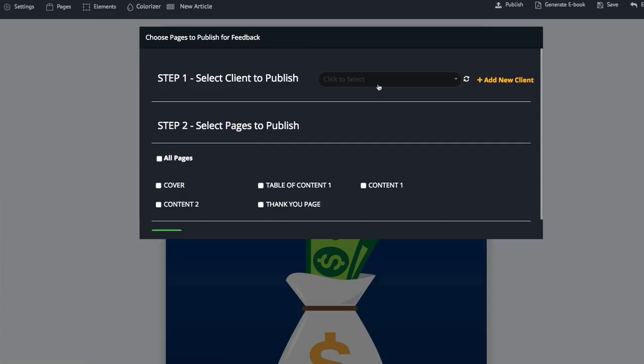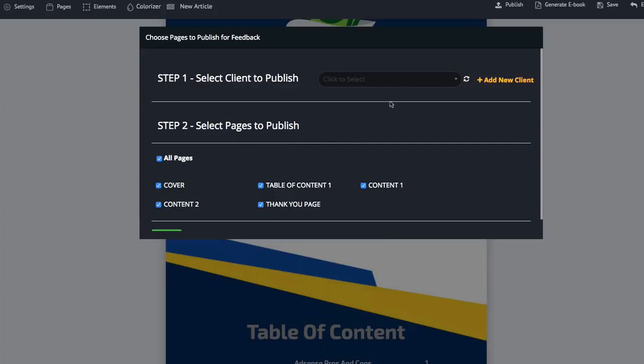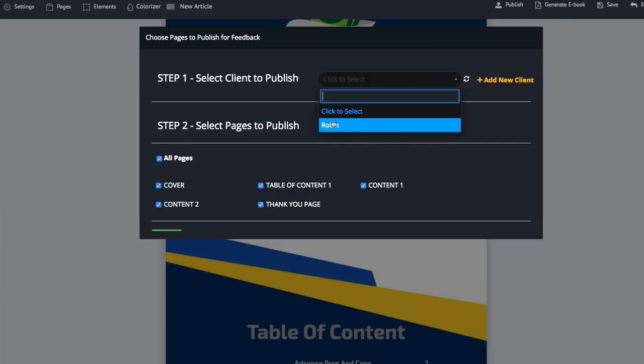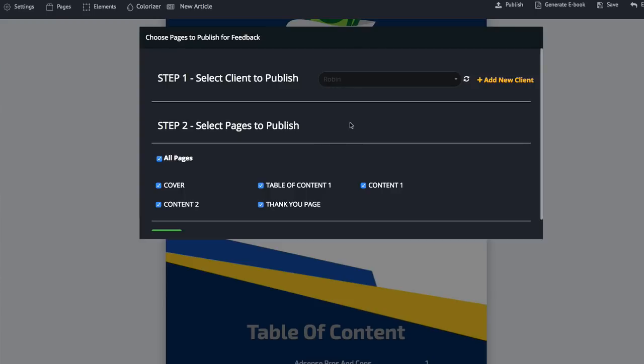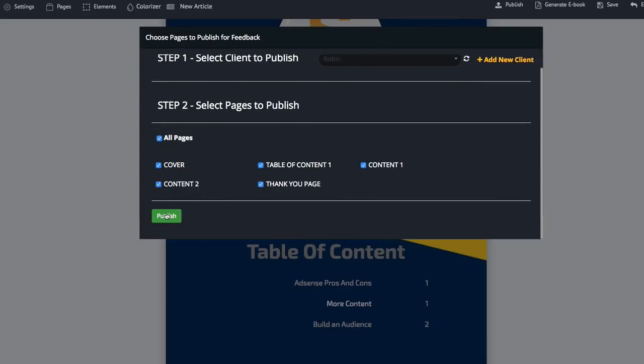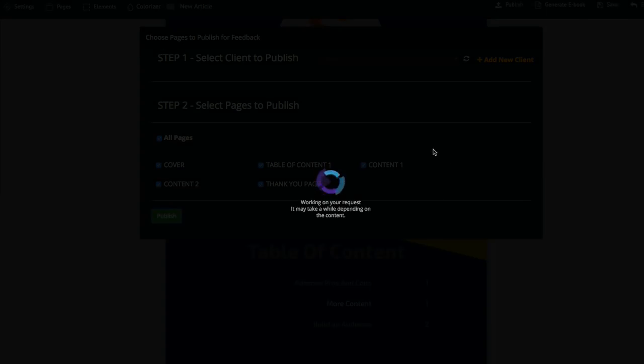And how this is going to work is we're going to be able to select the pages that we want to publish to, okay? This is designed basically for feedback from your clients, so they can look at your product and say, yeah, this looks great, or let's make these changes, and I'm going to show you those as well. Now, there's a client in here already, so we'll go ahead and do that, and I'm going to publish this.